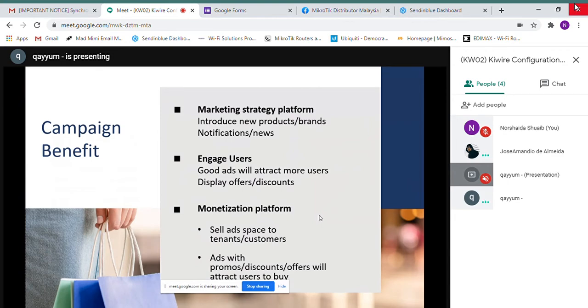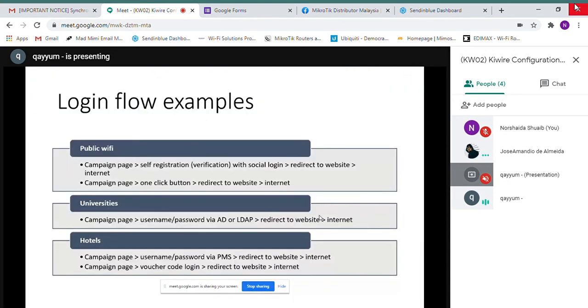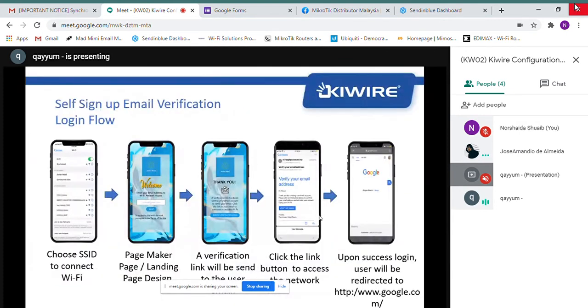Login, for example, I think this one is very clear. You connect to the Wi-Fi. For example, this one is email verification.